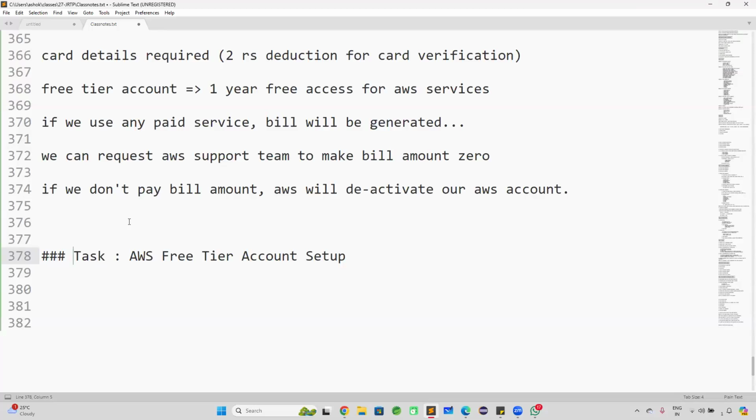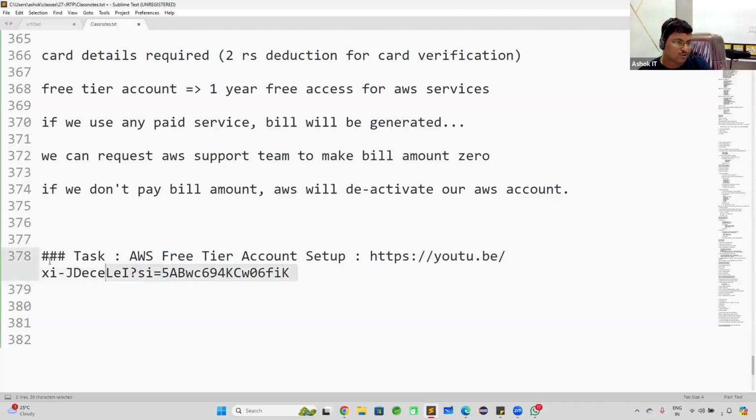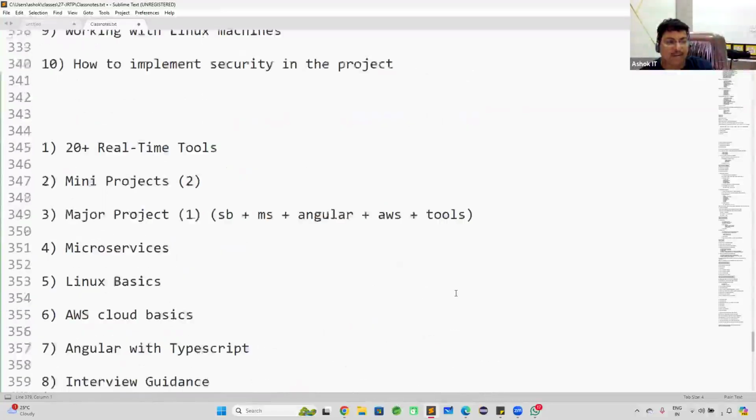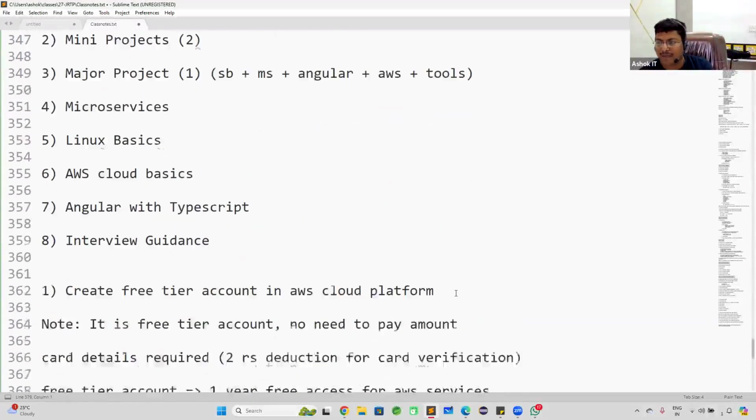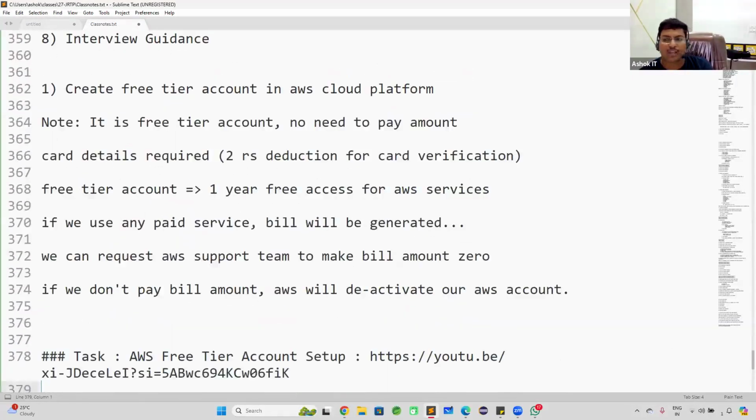Okay, sure. Good. So Ashok, I have a question. Whatever services we are using, are those free of cost, or do we need to pay? Free of cost only, sir. So some paid services also we are going to use. I will tell you which is a free service and which is a paid service. For example, for Kubernetes, we are going to use a paid service. Then we will get the bill amount, but you need not pay the bill. I will tell you how to make your bill amount 0.